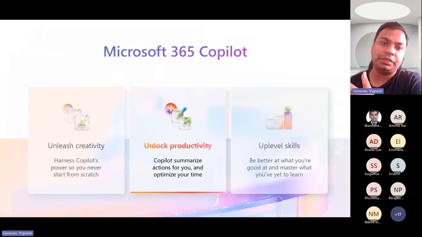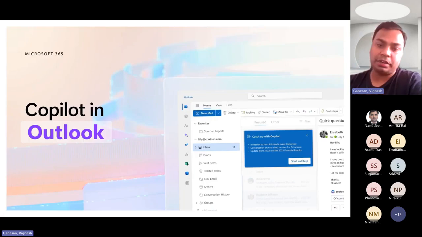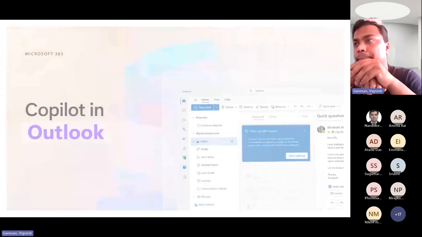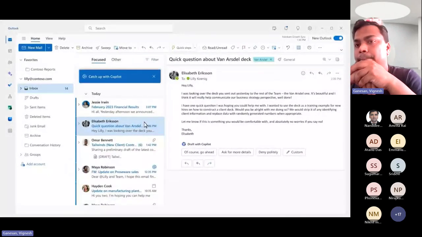So next, let's look at how Copilot can help you to unlock your productivity. Of course, today, if you look at productivity apps such as your Outlook, your Teams, these are the ones which you would heavily rely upon for your productivity. So let's see how Copilot can help you there. For that, I'm just going to show you how Copilot works in Outlook. There's a video clipping on that.